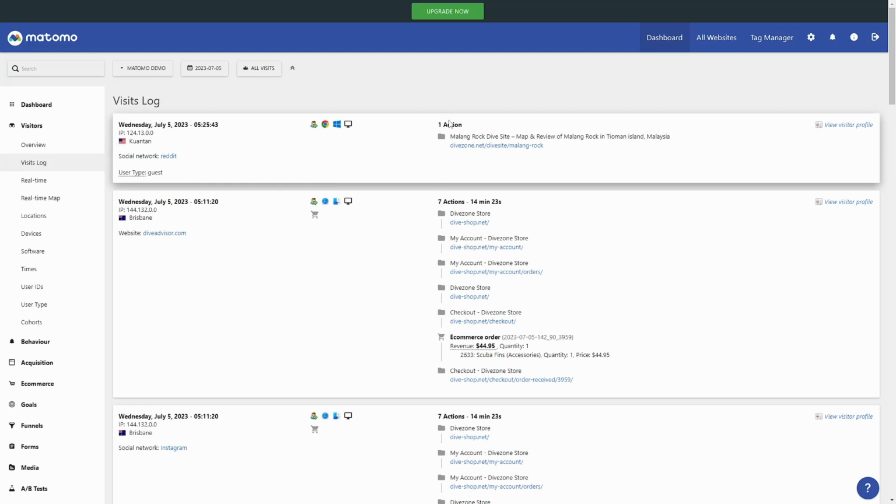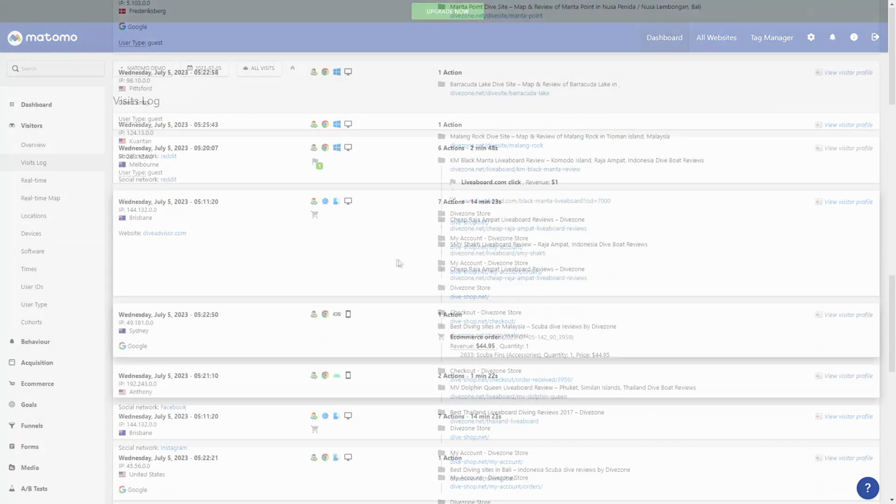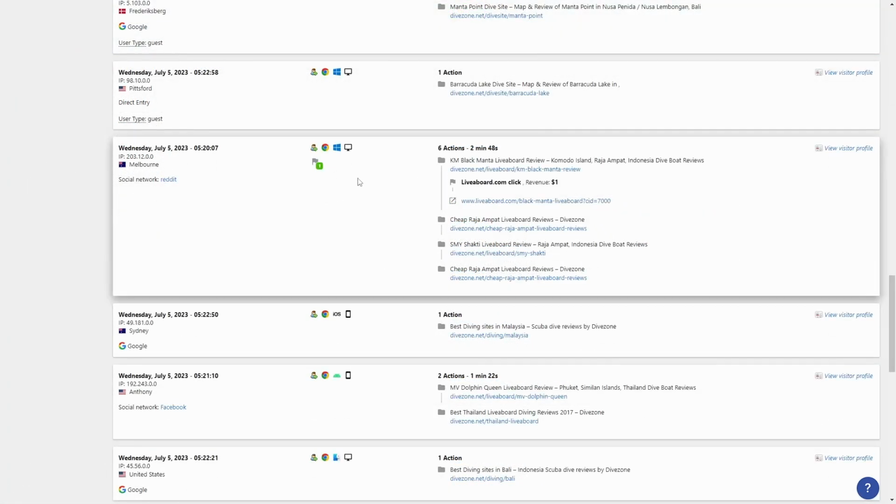Moving across further, we've got all the actions that the visitor performed in the visit, with the first action being at the top and the last action being at the bottom. So we can see that this particular visitor entered the dive shop, checked their account orders, perhaps they've got something they added to a wish list, gone back down to the shop and gone to checkout and purchased their particular item.